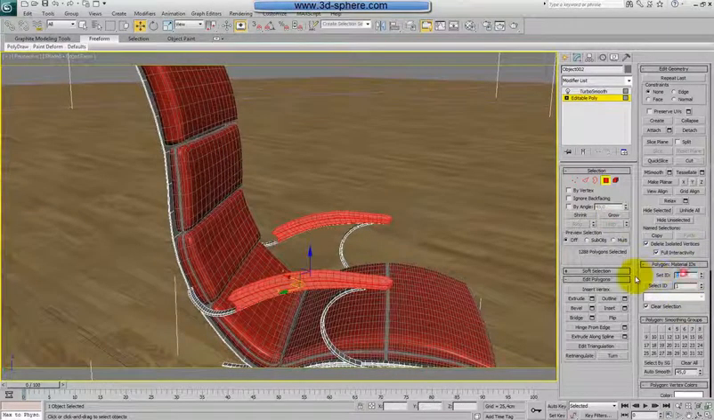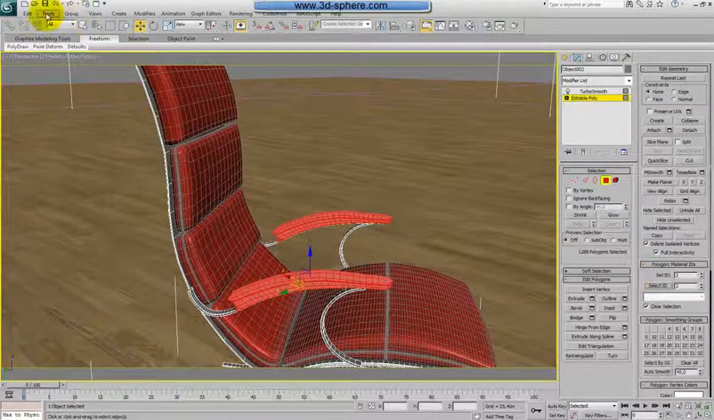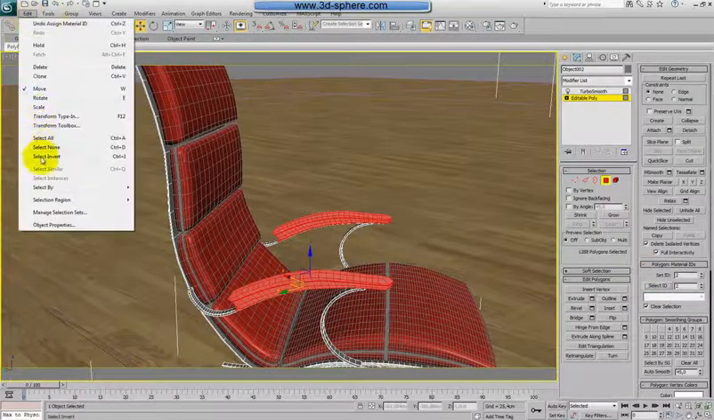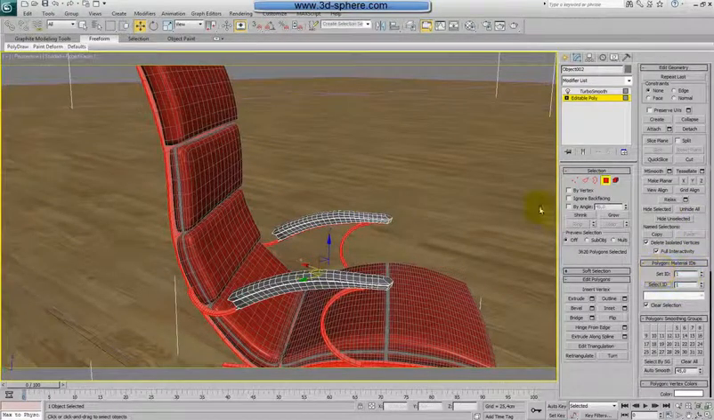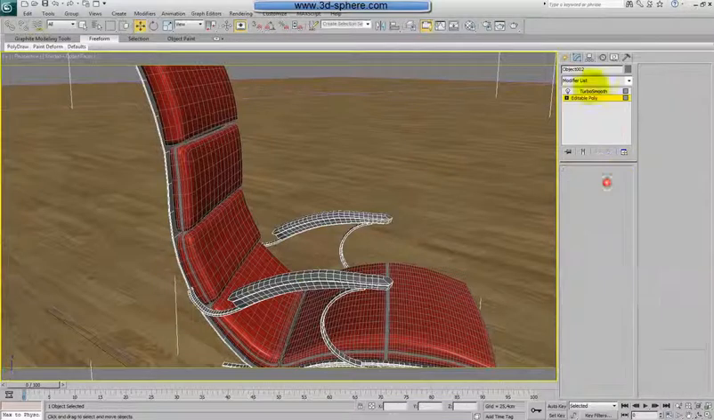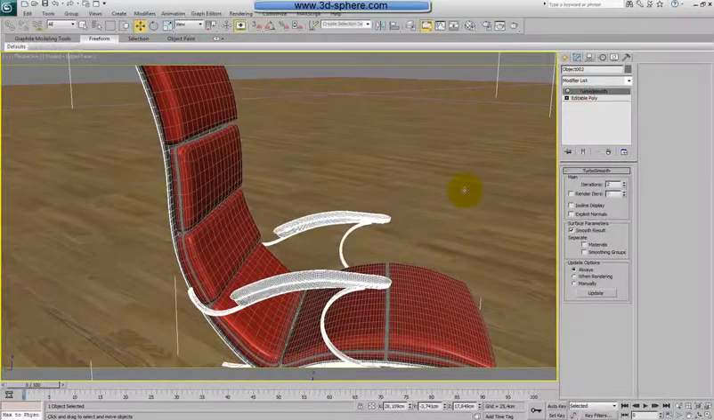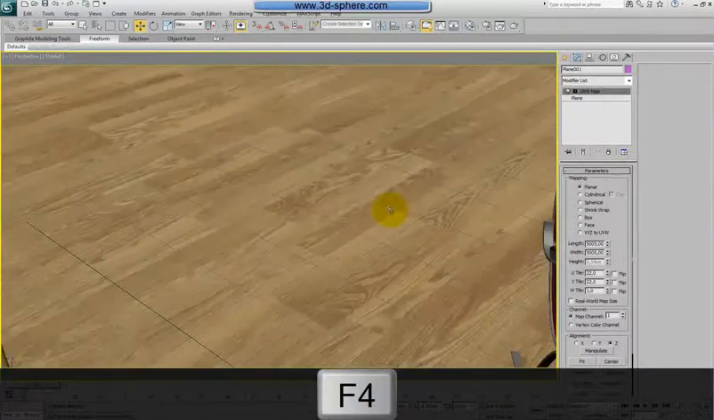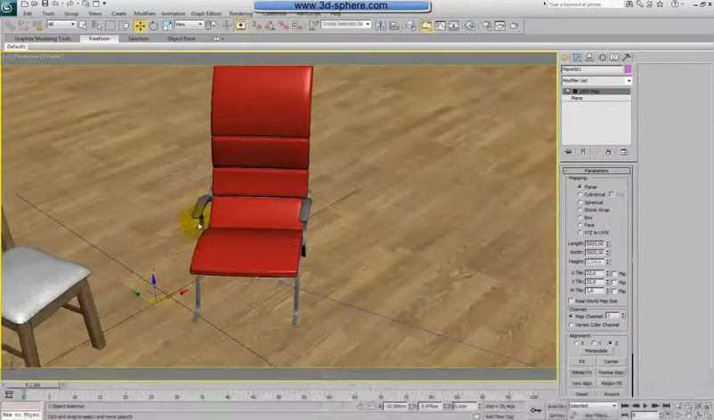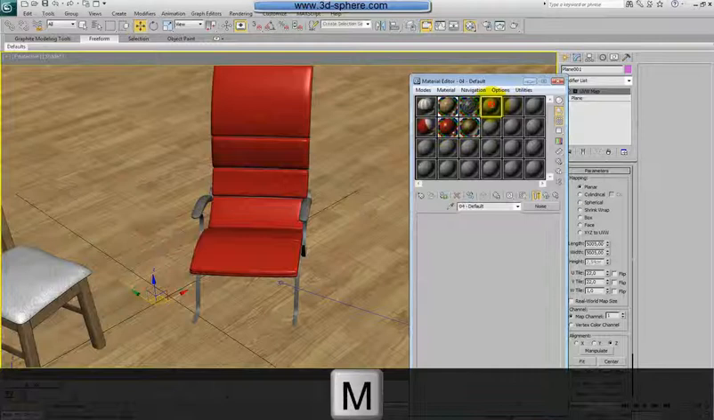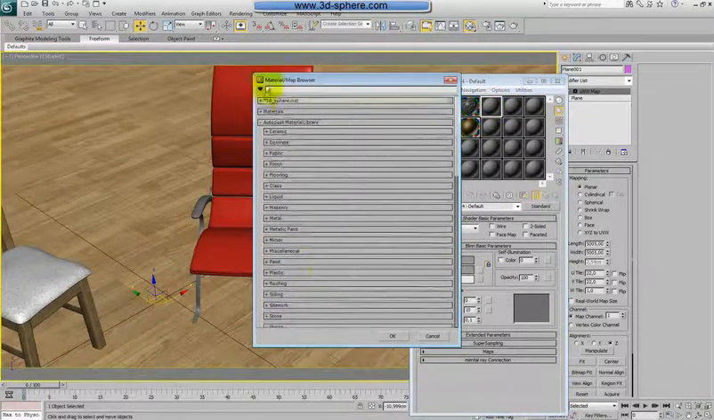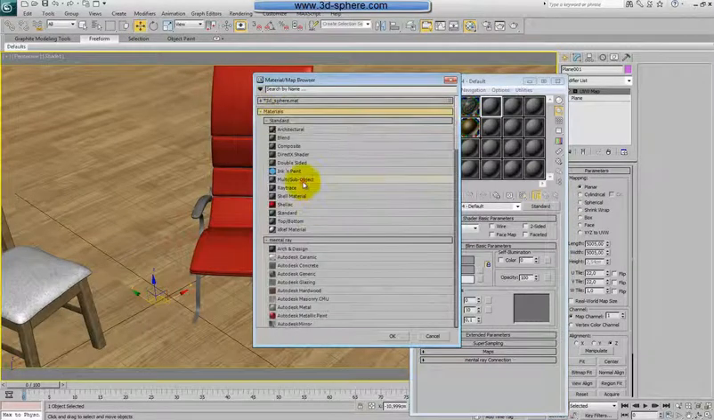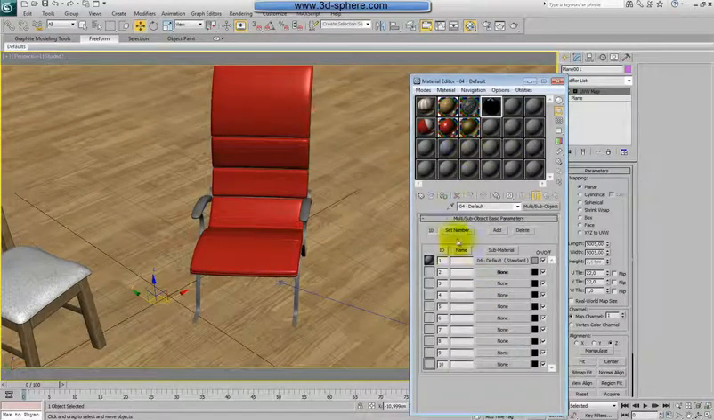Now on this I will assign the material ID 2, and if I go to edit and select invert, I will hit here again the 1. So now I can assign material for multi-sub objects here, and separately assign the plastic and the metal. So again, M, new material here, change it from standard to multi-sub object. You can keep, it doesn't matter.